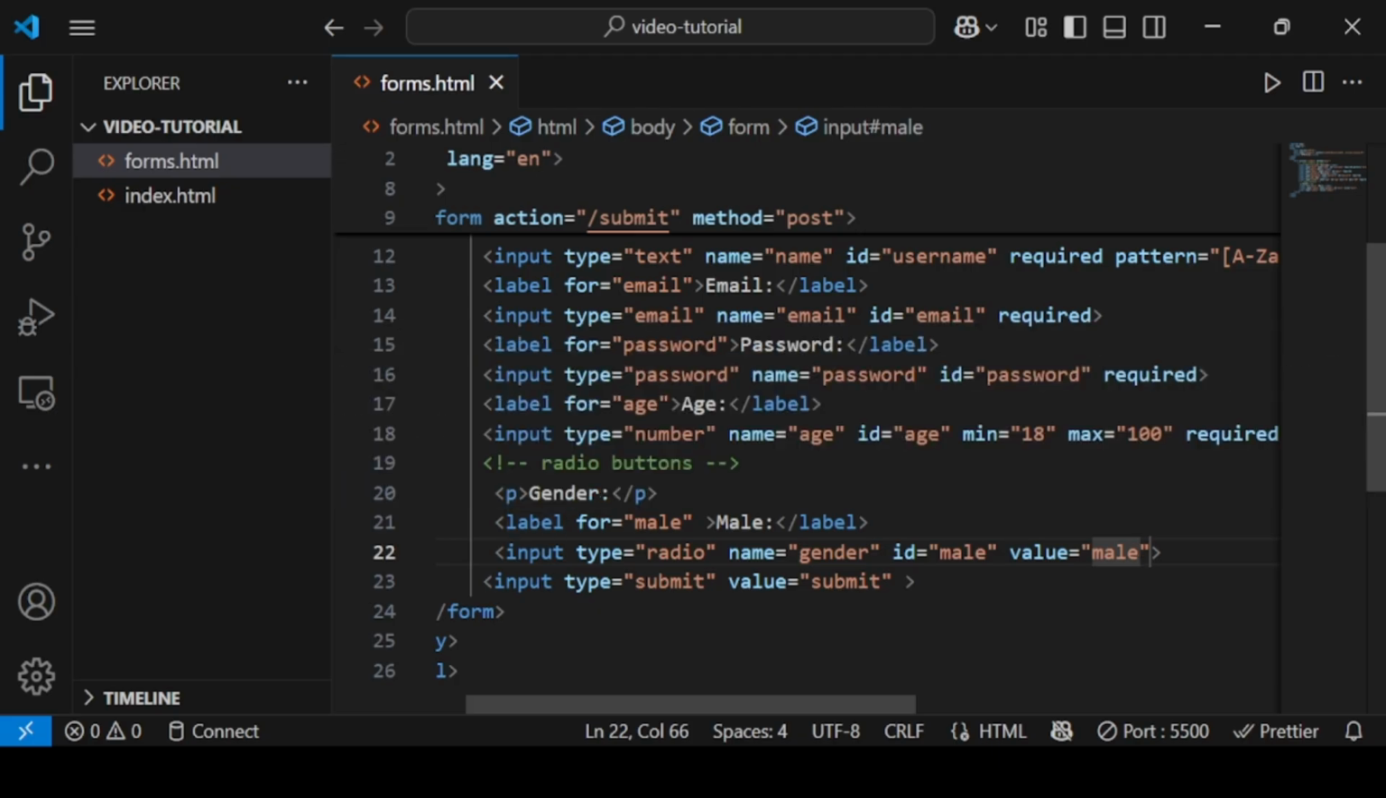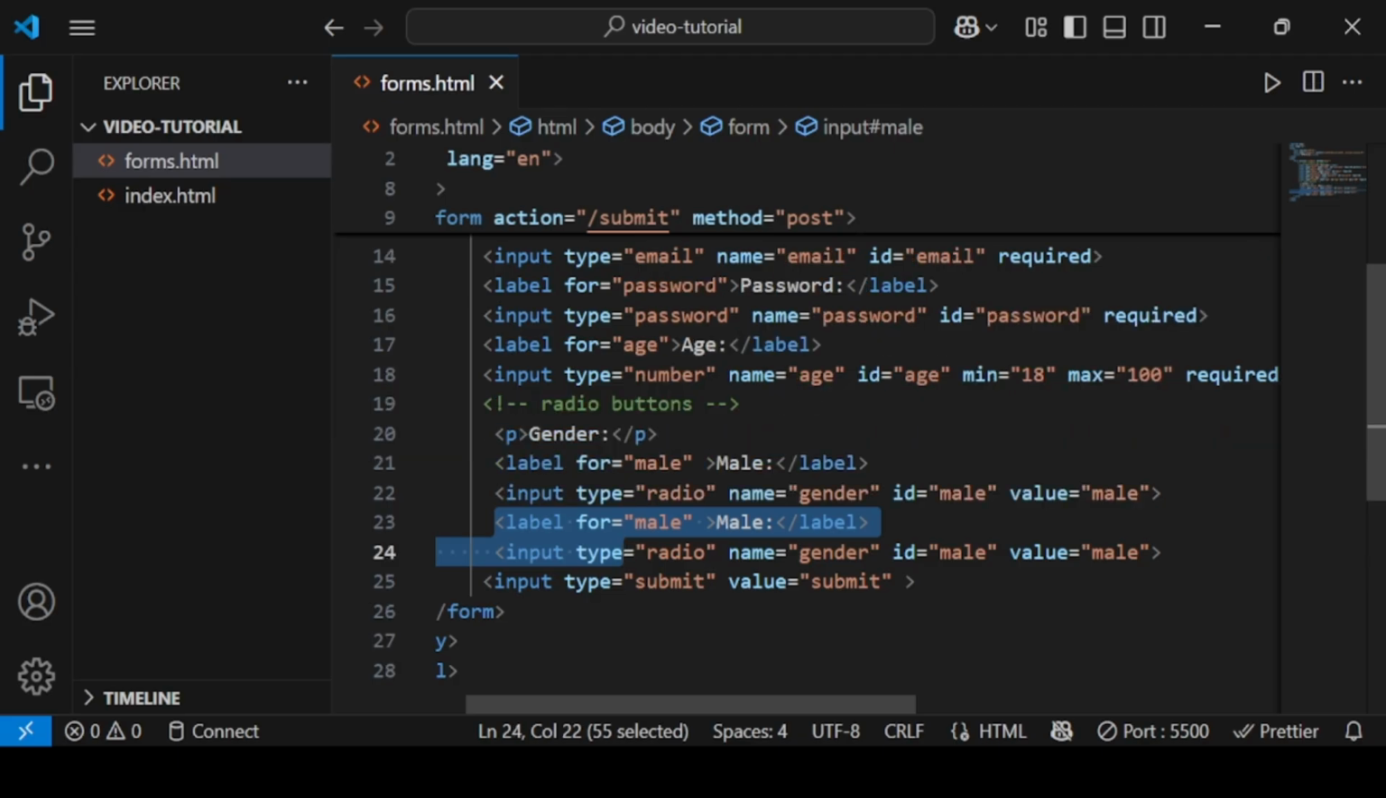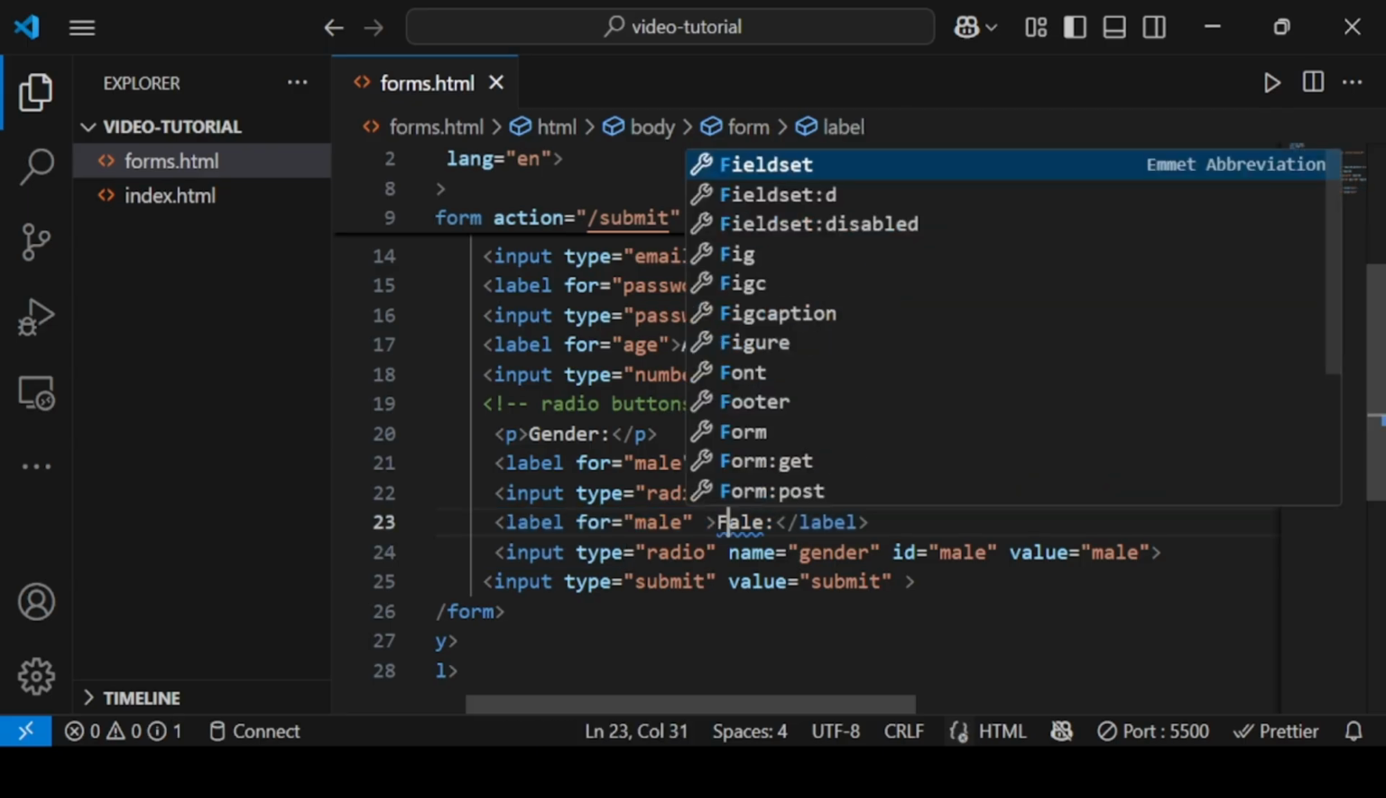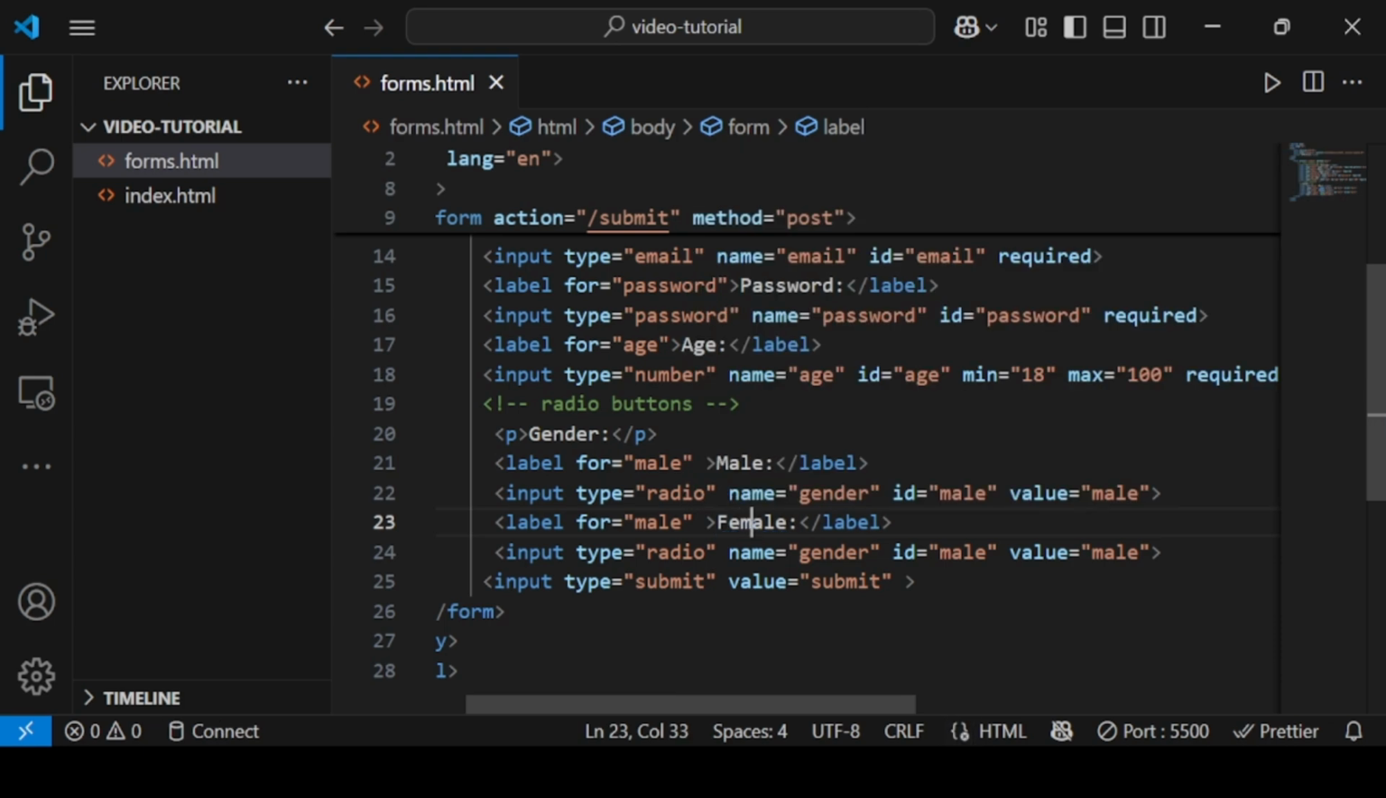Then we can now go to female gender. So just duplicate this and have my female gender. Here I just change this to female. Change this to female.